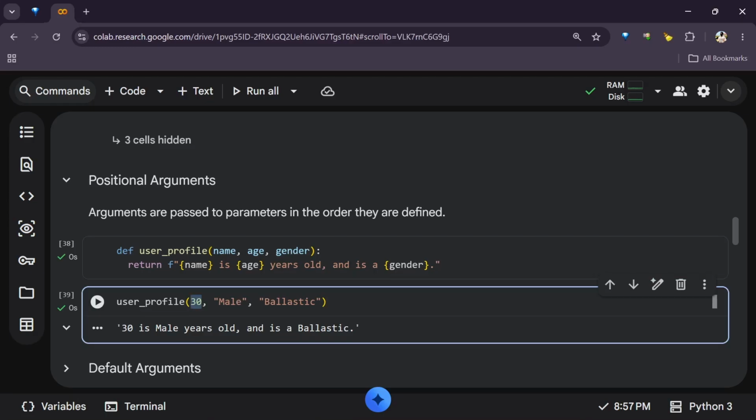So let's correct this. So we'll say Josephine, then we'll say 45, then we'll say female. And of course, we don't pass in numbers as strings because they're actual numbers. So if we run this, we can now see Josephine is 45 years old and is a female.